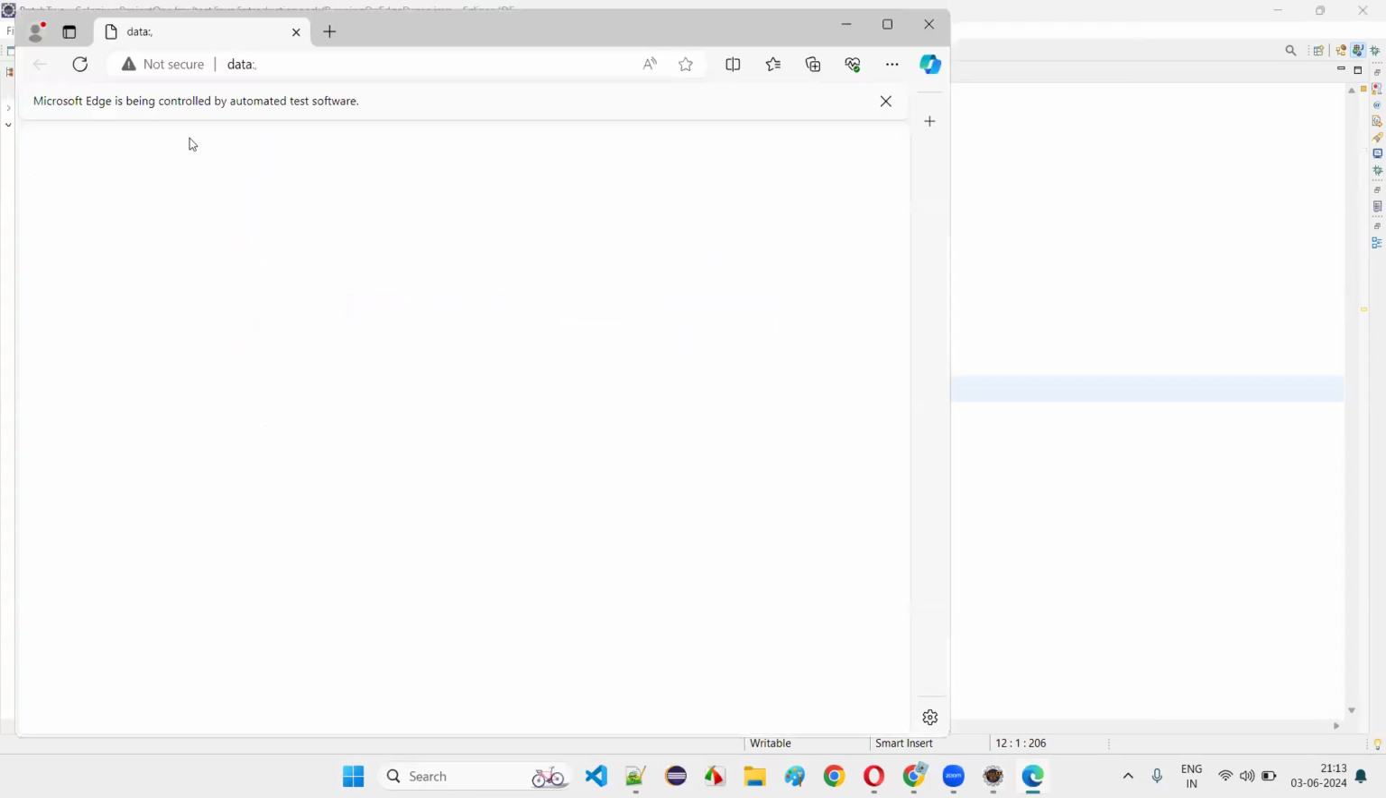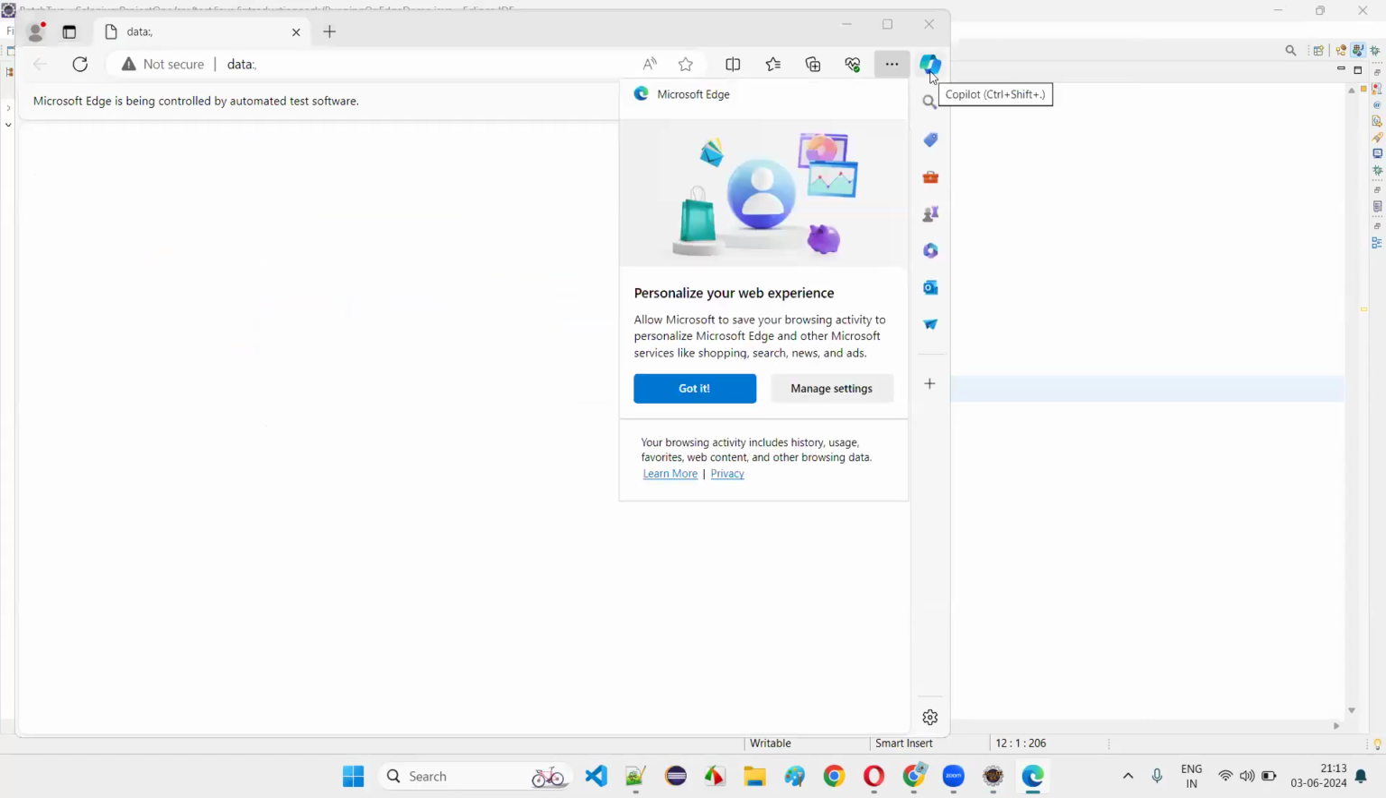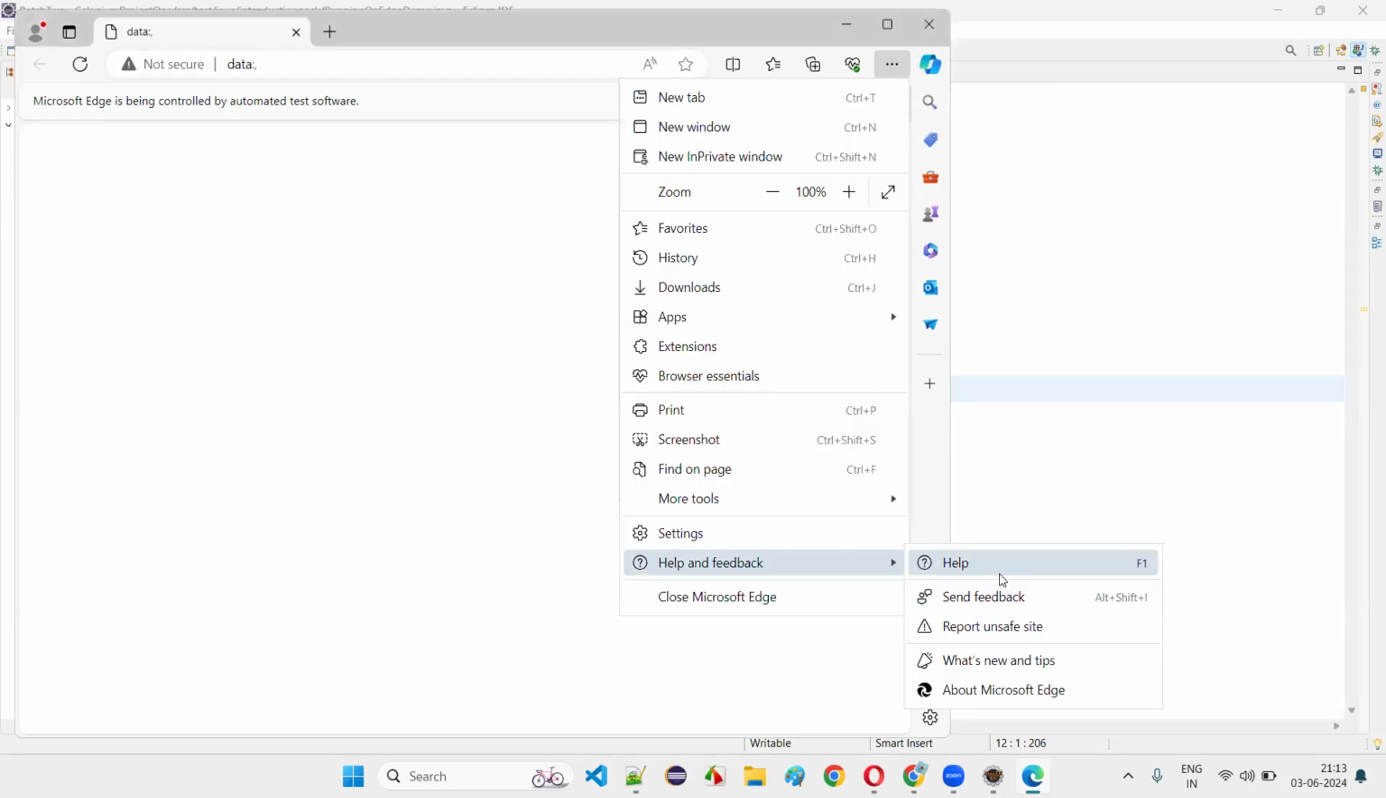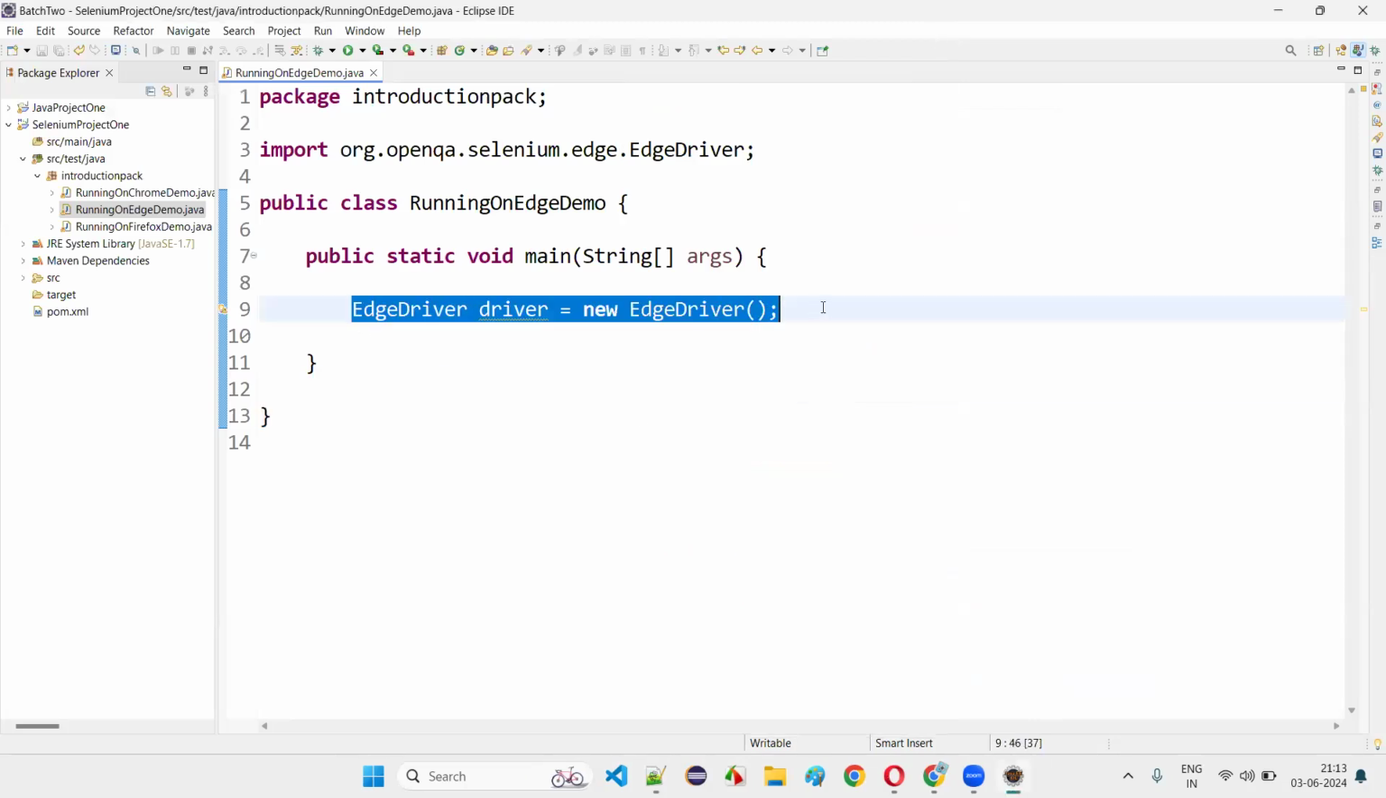It will take some time, you see. The browser is launched. Which browser is getting launched? You can clearly see Microsoft options are coming. Microsoft Edge is coming. This is Copilot, which is kind of recent, like a ChatGPT kind of tool from Microsoft. Here it clearly says the notification is coming like Microsoft Edge. You can go here and say Help, About Microsoft Edge will come. This is an Edge browser. So when you write the code like this, the Edge driver constructor is called, it will launch the Edge browser.